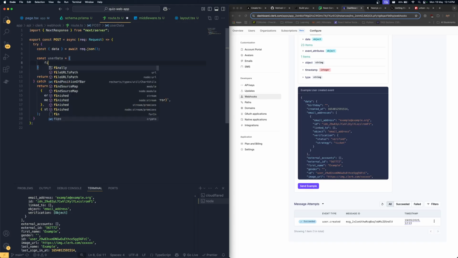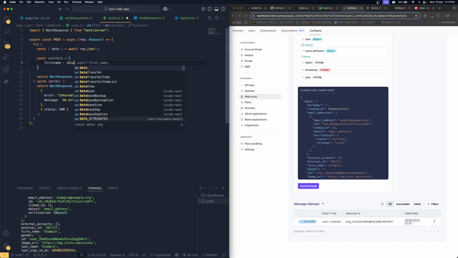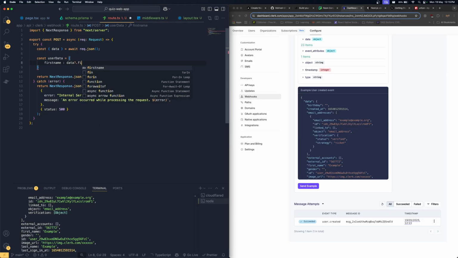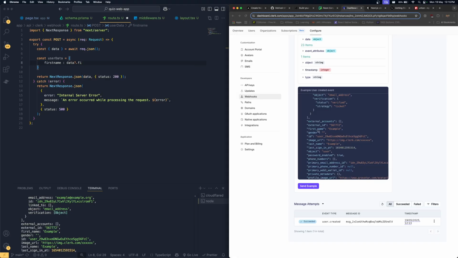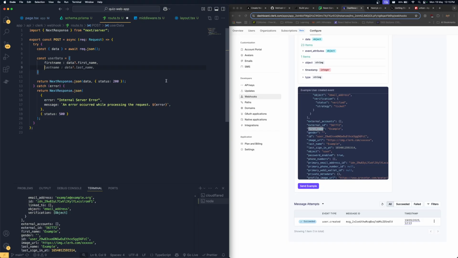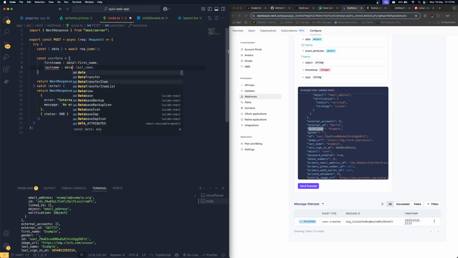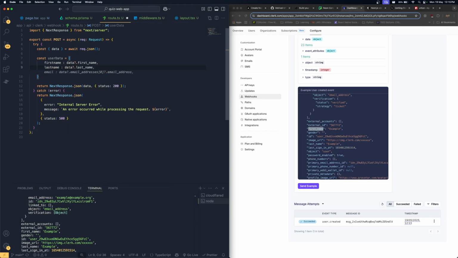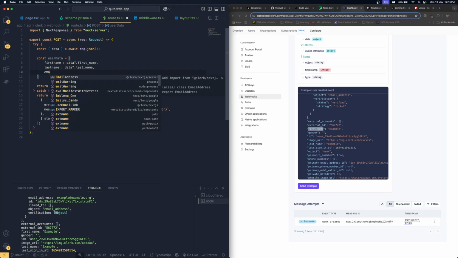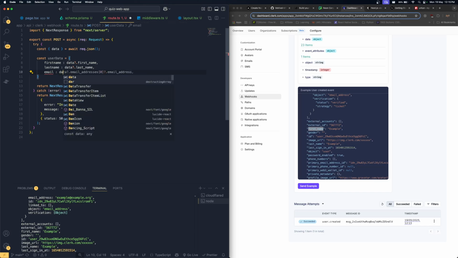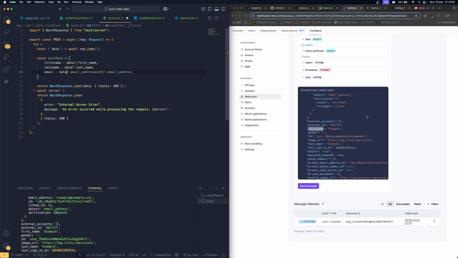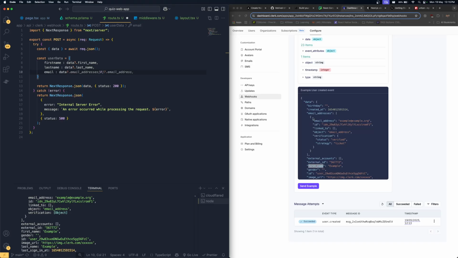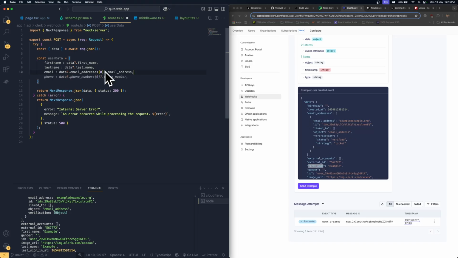So I'm just going to say firstName, which is going to be data.first_name. That's the one, first name. Then lastName, which is going to be data.last_name. Then email, which is going to be data.email_address, which is an array. You can see email address is an array, and the very first object is the one carrying our email address. So that is what we are accessing over here.